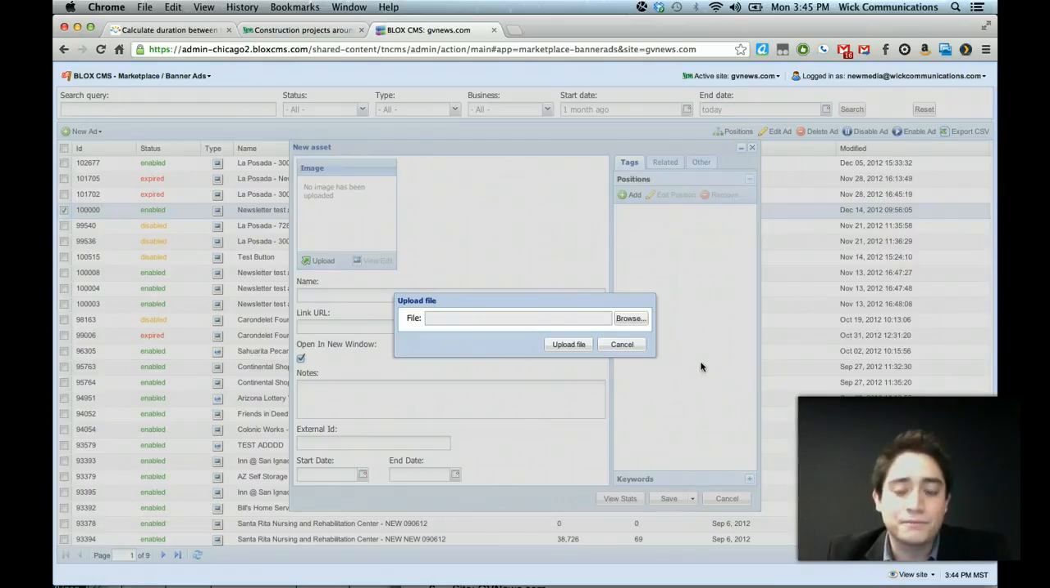HTML5 will also be replacing Flash pretty soon, and we'll probably see more HTML5 ads in the future. But I do highly recommend GIF files for animated files, and just make sure to keep your expectations low. You don't want to create flying cars and things coming out of the ad. You want to keep it as simple as possible. Sometimes the simplest things are the things that work the best.